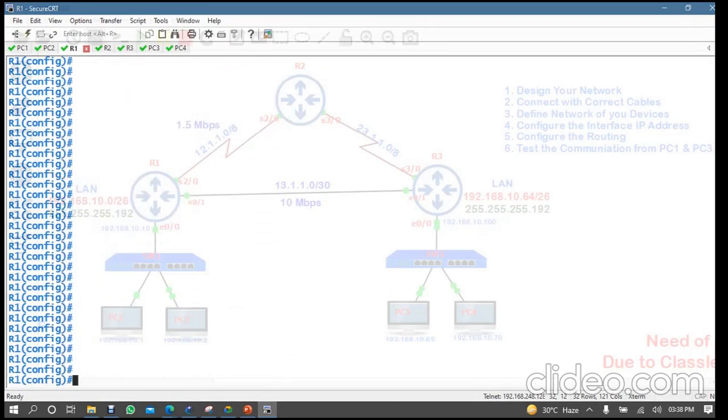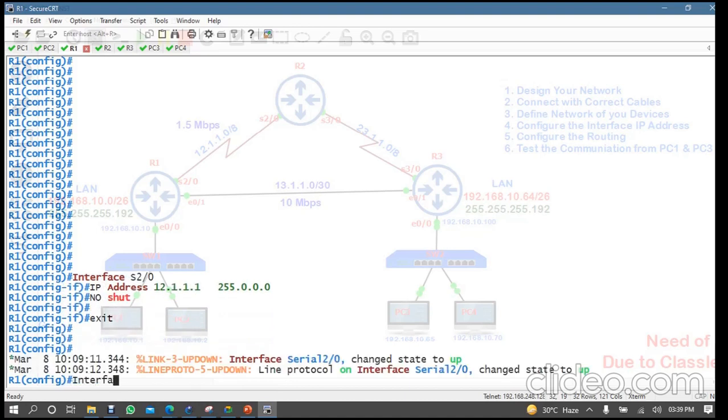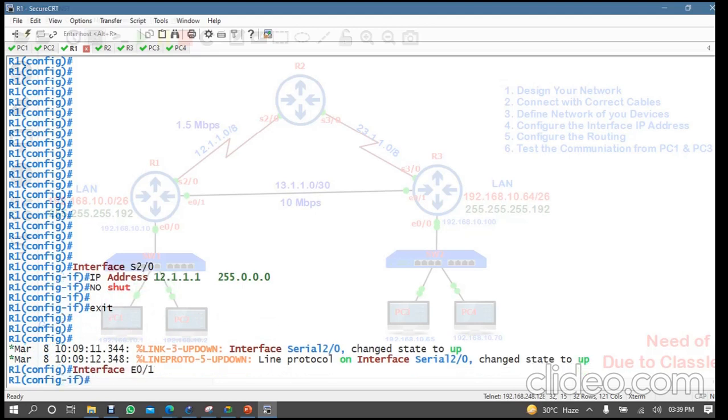We'll type interface serial 2/0, IP address 12.1.1.1 255.0.0.0, no shut. Then we'll come to interface E0/1, IP address 13.1.1.1 255.255.255.252, no shut.